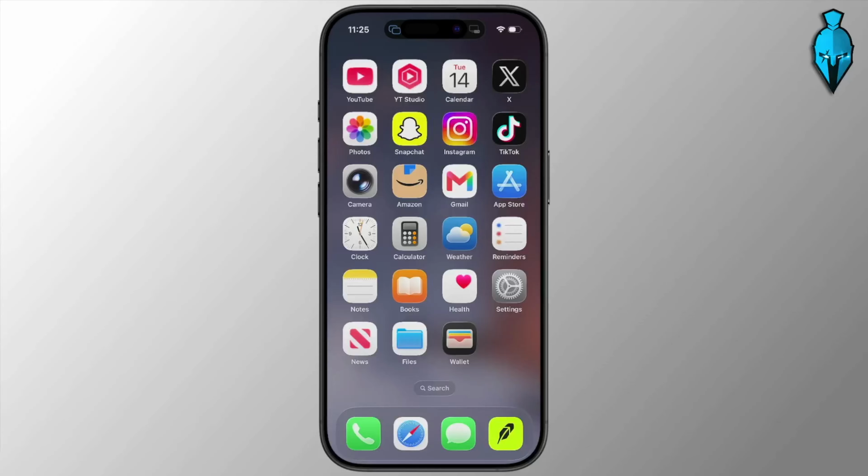In this guide, I'm going to show you how to fix iPhone not allowing camera access to apps.